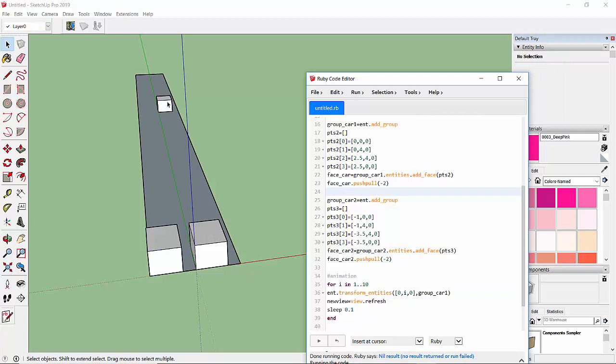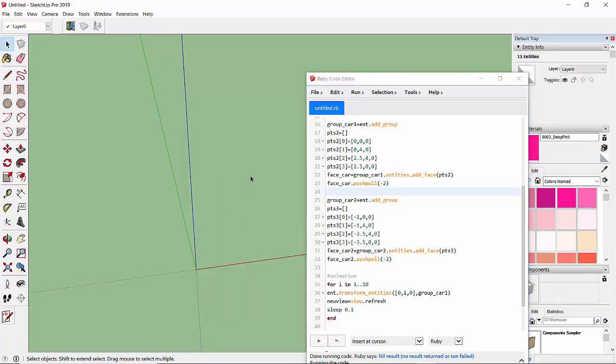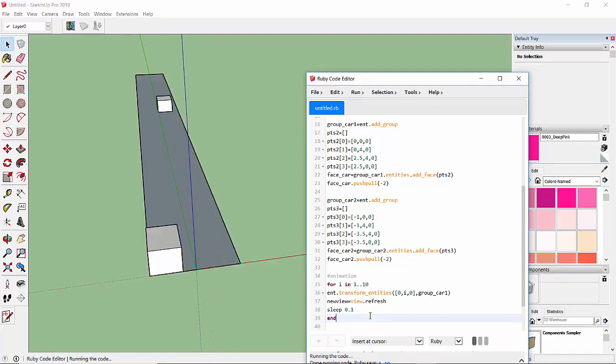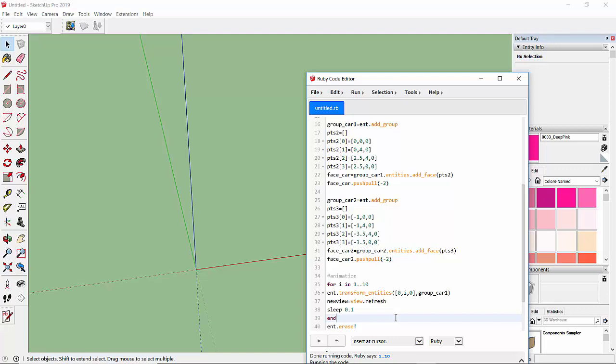Since the car has already gone to this place, the car should not be present in the initial position. So to avoid that, we go to the model, press Ctrl A and press the delete key, and now again come to this code editor and run the program pressing Ctrl R, and this will do the animation for us. Since we don't need these entities anymore after animation, we use ent.erase_all and press Ctrl R to run.